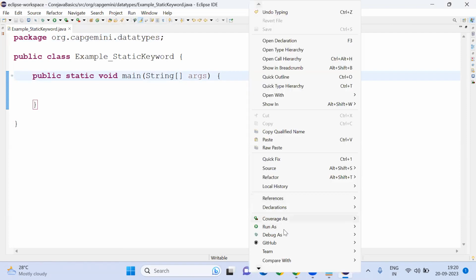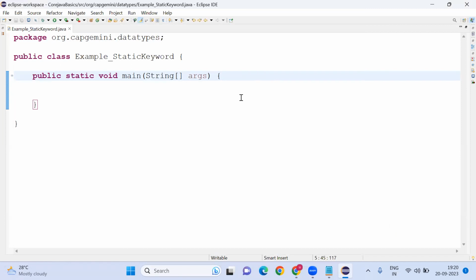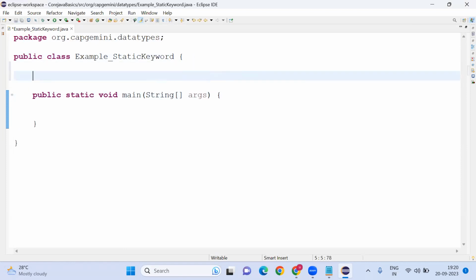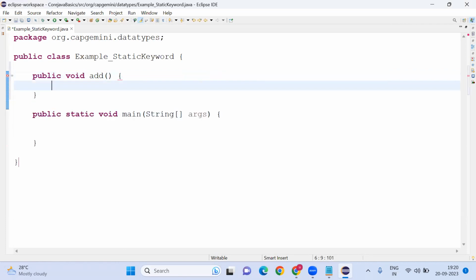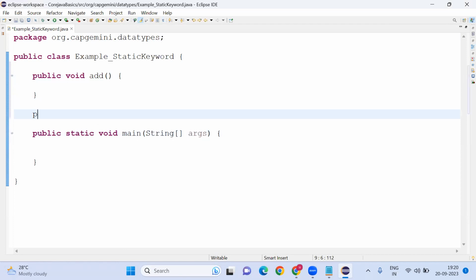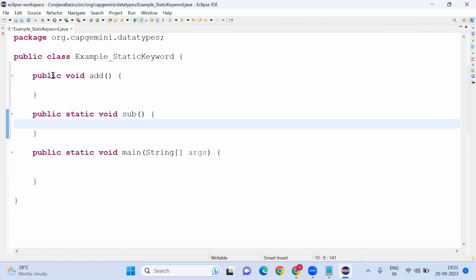If you run it as Java application, there is nothing to print. I'm going to create one public void add method. This is a normal method. Another method, public static void subtraction. See here, this method we did not define static. Sorry, here non-static method, here static method.